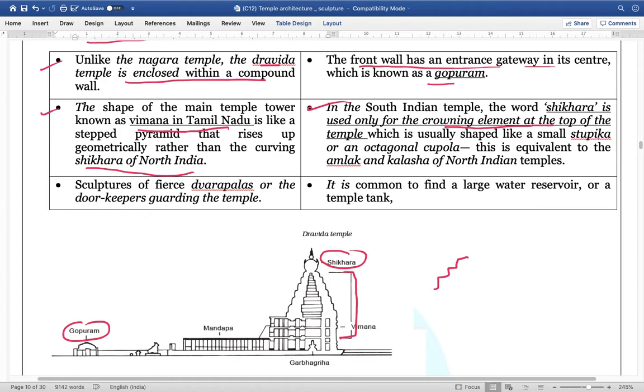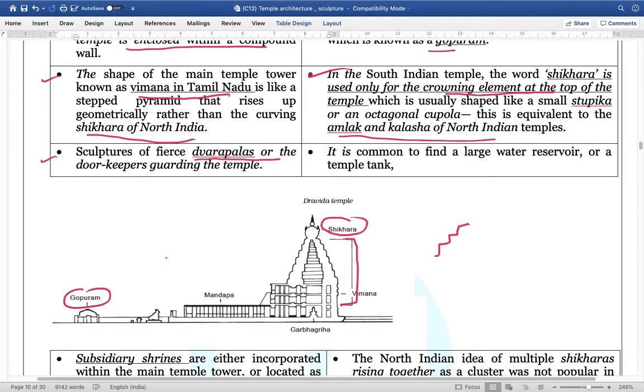which is basically like a small stupika or octagonal cupola that was there. That is equivalent to a malak and kalash of the North Indian style. The sculptures of the fierce Dwarpal would be there. Doorkeepers भी होंगे, Dwarpal भी होंगे बने हुए. It's very common that there would be large water reservoirs or a temple tank that would be there.